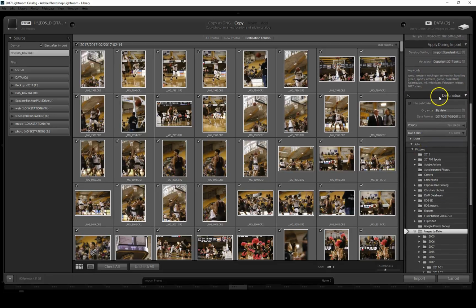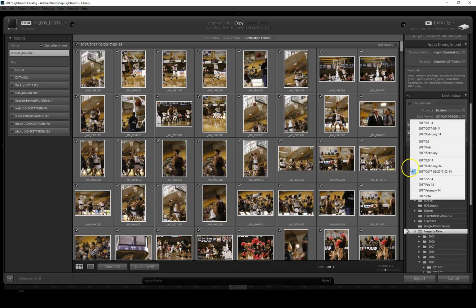Then the next question is destination. Where do you put these? This is going to be up to you and how your system is arranged. But I generally organize mine by date. I've mentioned this before. So I have a folder I call images by date. And I say, Lightroom, I want to put them into images by date. I click this organize by date. And you have some different options to organize by date. And I showed you before. I do year, month, and then year, month, date. And this keeps things nice and organized.